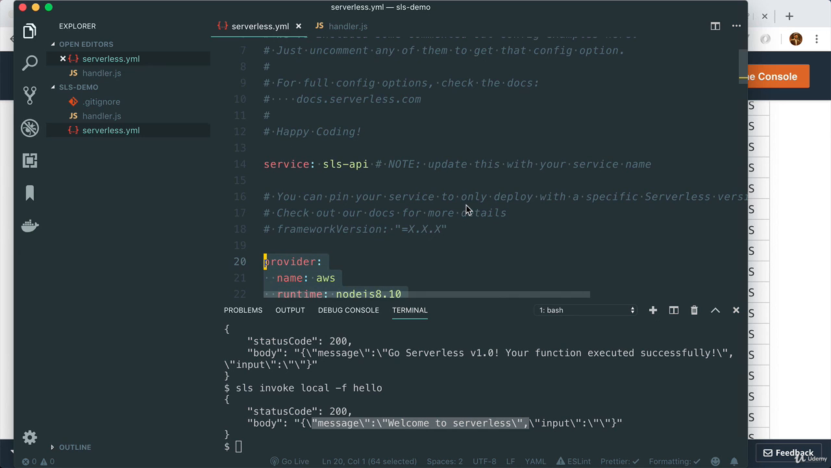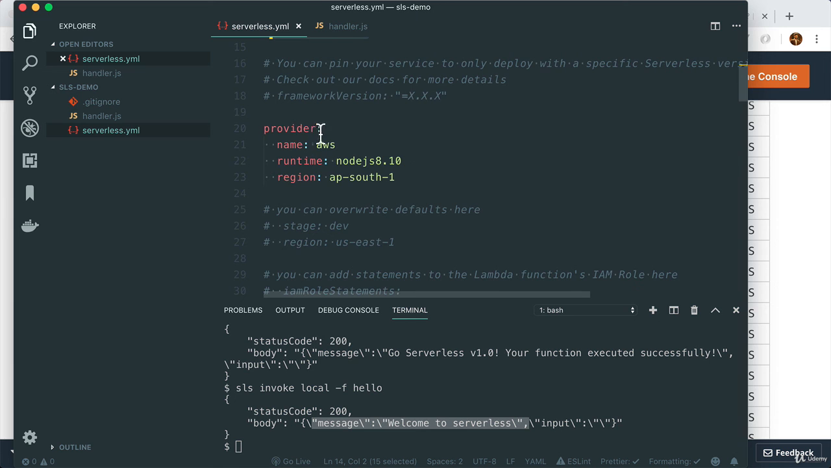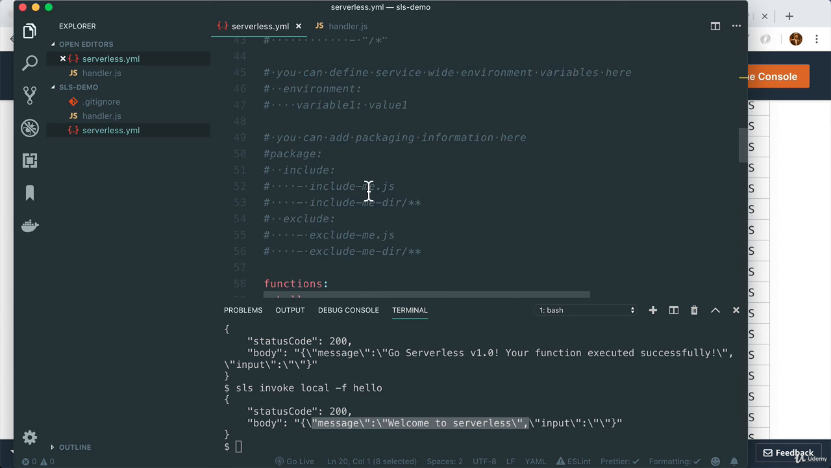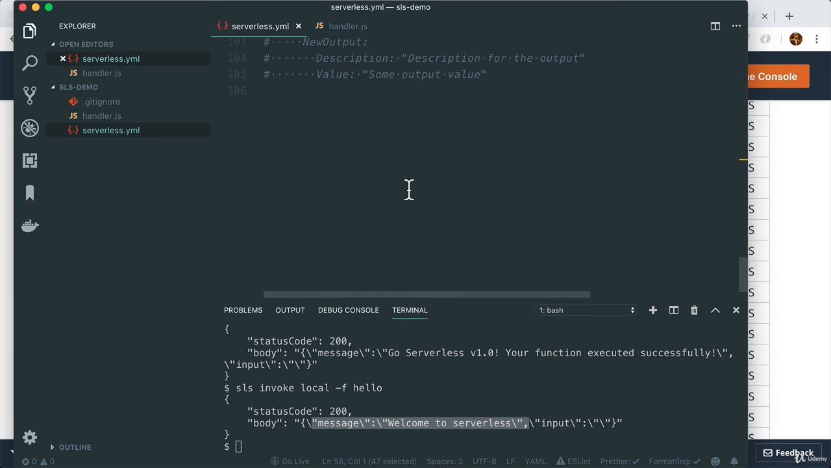In the next video, I'll talk about the YAML file. If you don't know what this syntax is and how to create a YAML file, how to create objects in a YAML file, how to create arrays in a YAML file, I'll talk more about the YAML file in the next video.